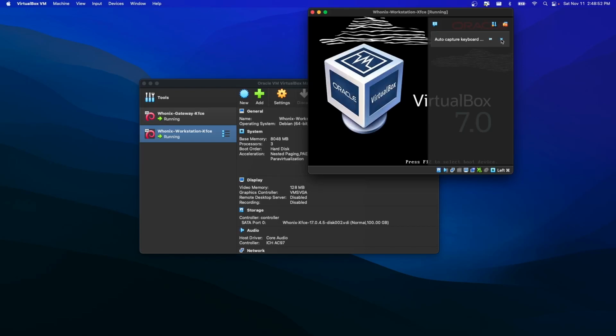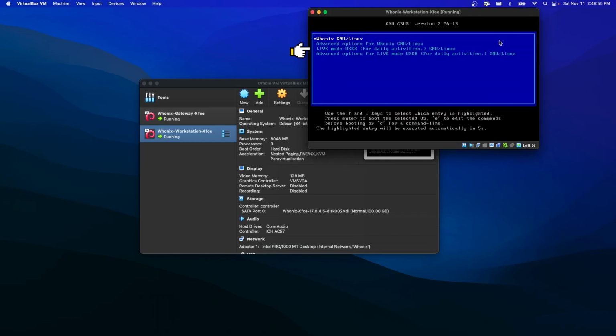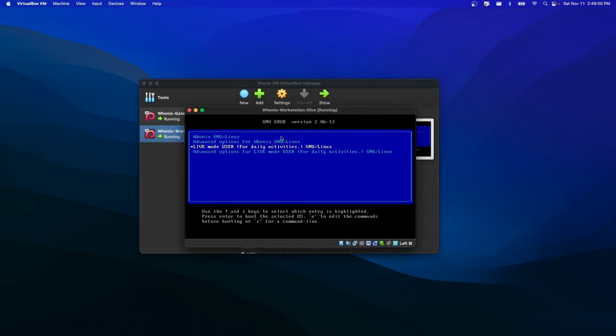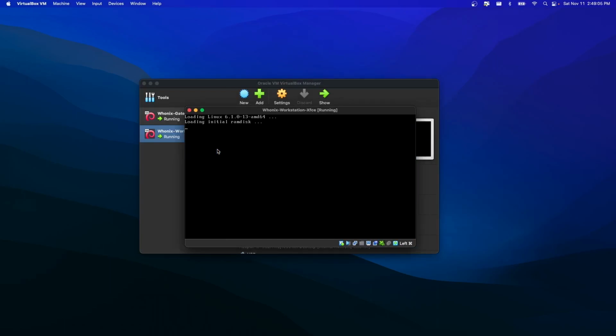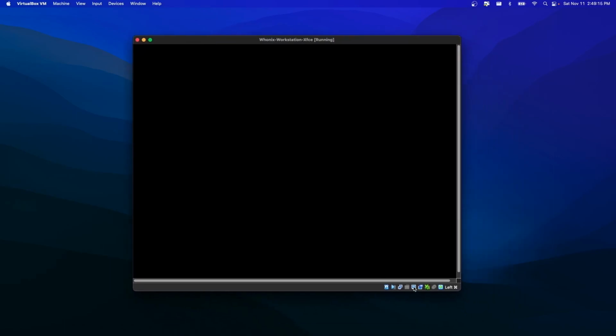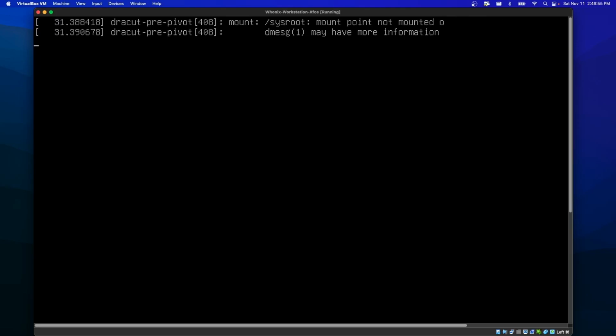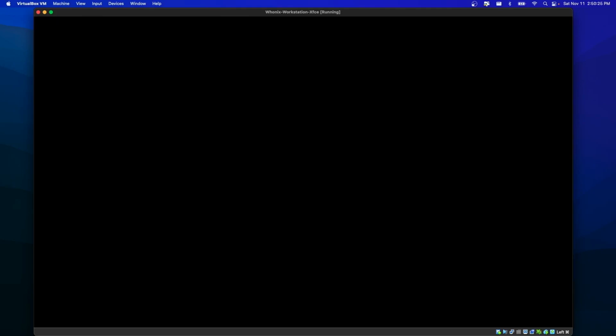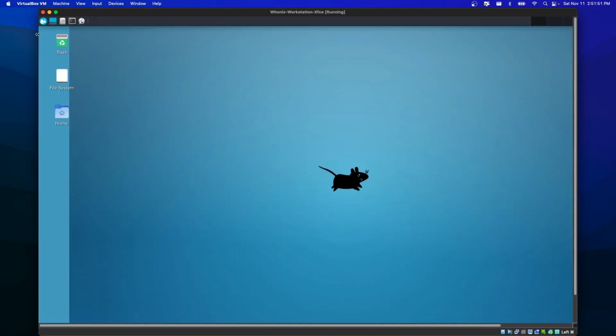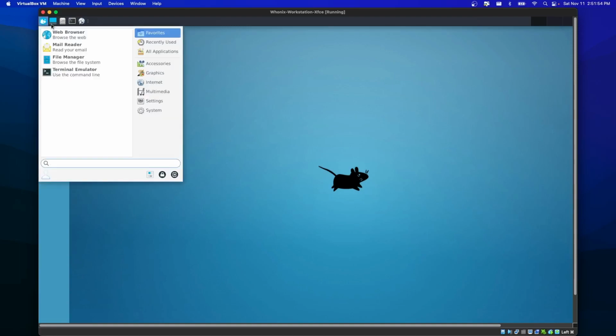When the boot menu appears for the workstation, this time we will scroll down with the arrow keys and choose the Live Mode option. In Live Mode, nothing is saved. Whonix will forget everything you've done once you reboot the machine. This is the mode you will use for daily activities while using Whonix. Once the workstation finishes booting in live mode, you can navigate to the Tor browser and open it.